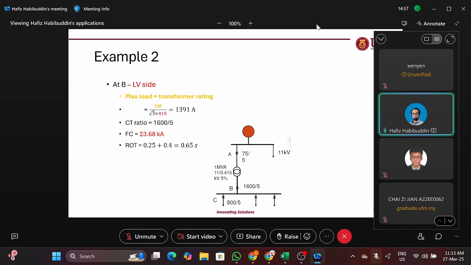Now, we are moving to the transformer. Of course, it will be on this side first, the LV side. Maximum load of the transformer is basically the transformer rating. It is rated at 1 MVA with the voltage level of 415 on the LV side. The maximum current is 1391 ampere.